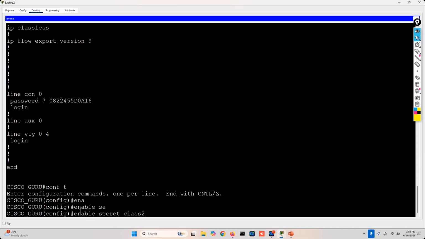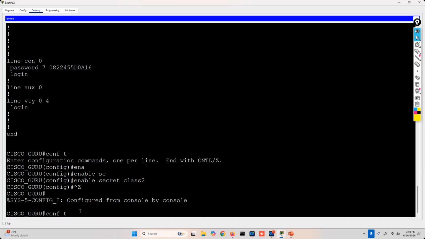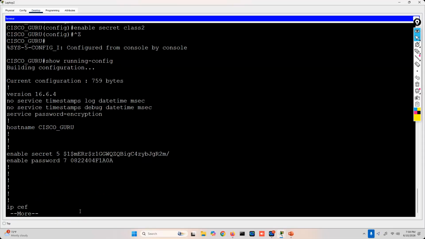So in the future, when you see me doing any configuration for you guys, I will not even use enable password. I will just go straight to enable secret. But I'm explaining it to you guys right now because we're just starting the journey. So if I enter enable secret class 2 and hit enter, and I go back and look at my running config, you will see what happened.